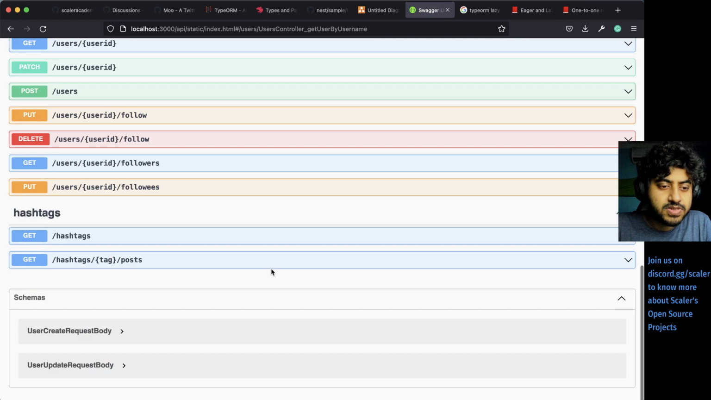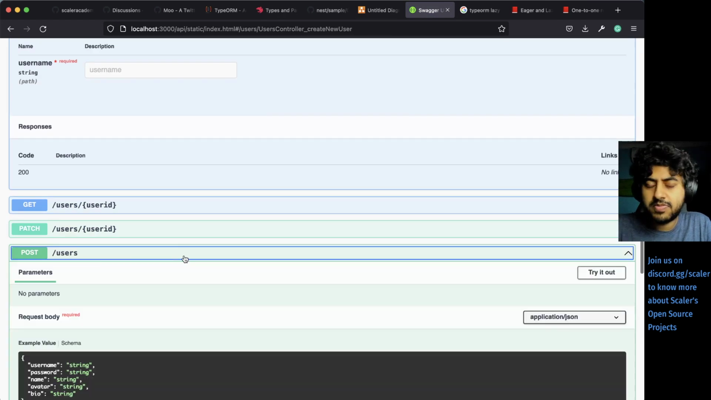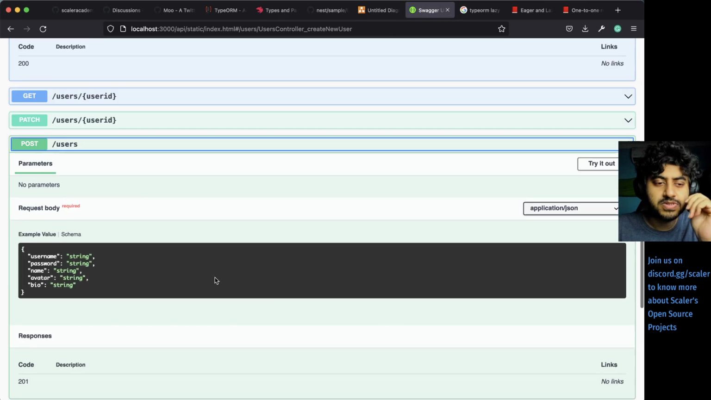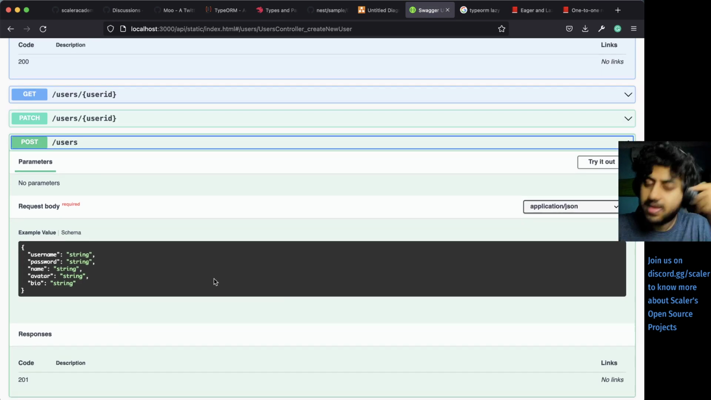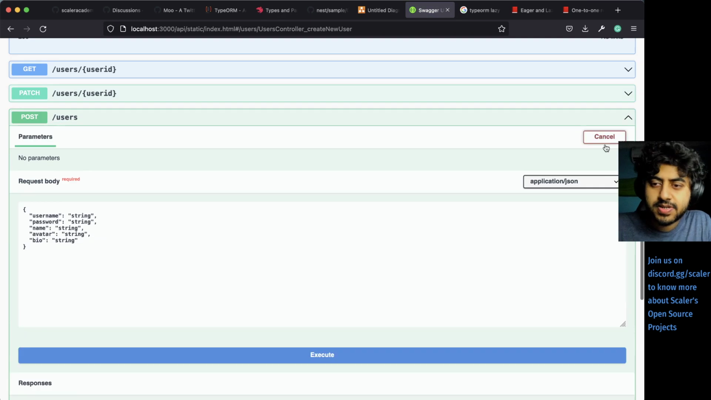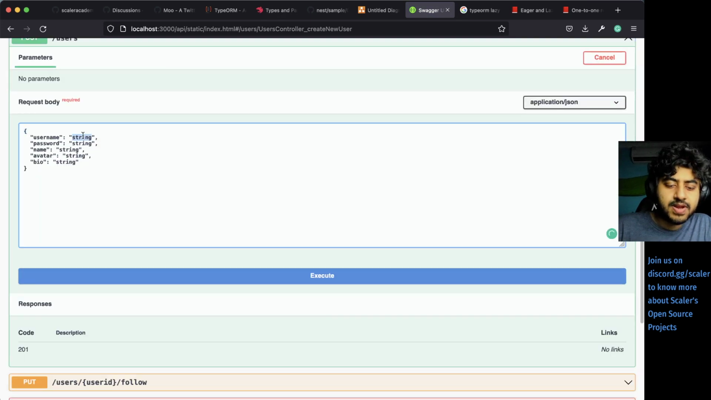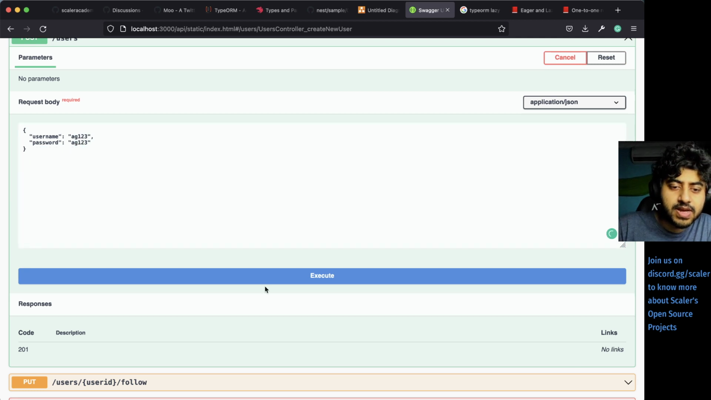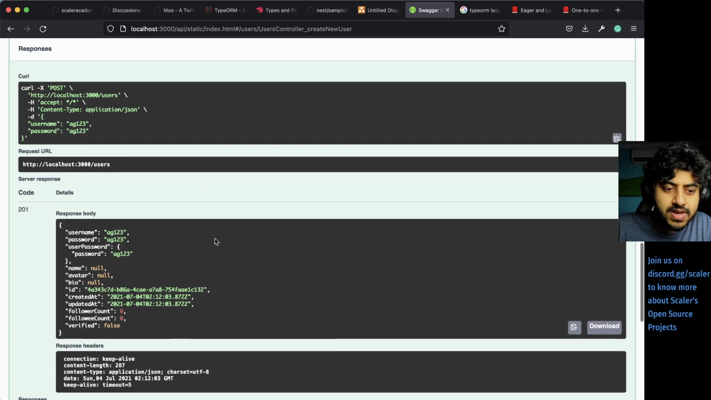Okay, so let's try to create a user. I think there will be something going wrong because it will not be able to create the password entity before the user is created. I believe that's what's going to happen, but let me try it out anyway. So username, maybe AG123, and password is also AG123 in this case, and I don't have a name or a bio. I try to execute that. I believe something will fail. Oh, actually it got created.